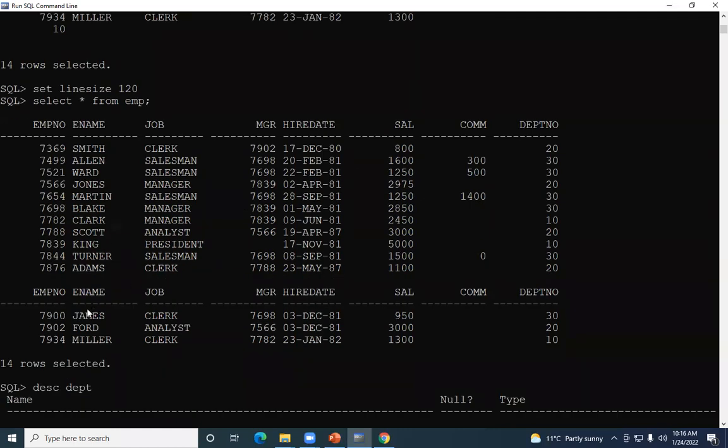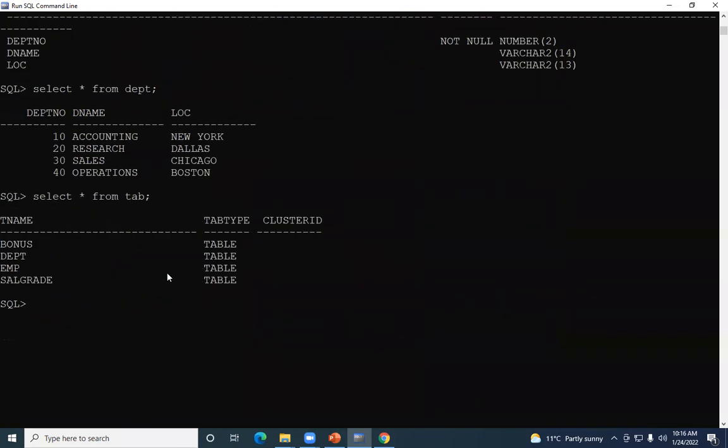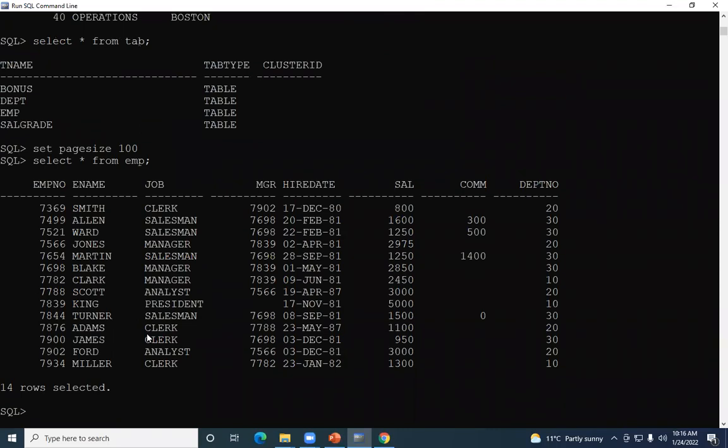And if you need to see the display properly, you can set this environment command, set line size 120. And after you see 11 records, it is again giving the heading. If you don't wish that, if you wish that the next heading line should be given after, say, 100 records, then what you can write here is set page size 100. Okay. So now if you list the emp table, it would come like this.